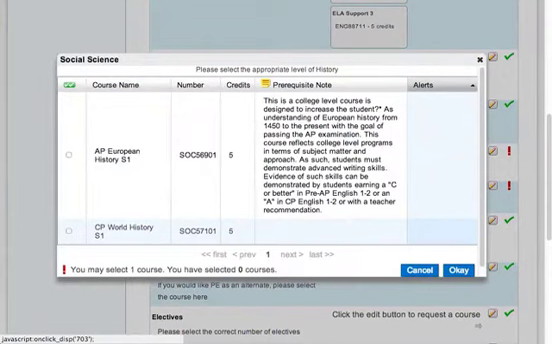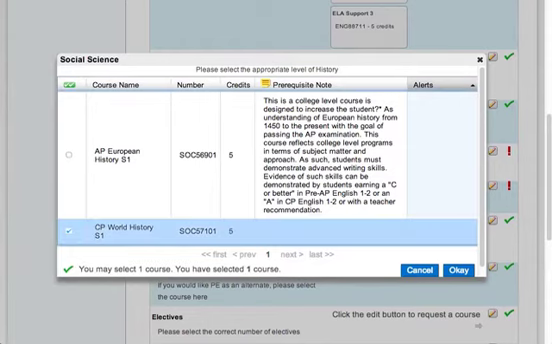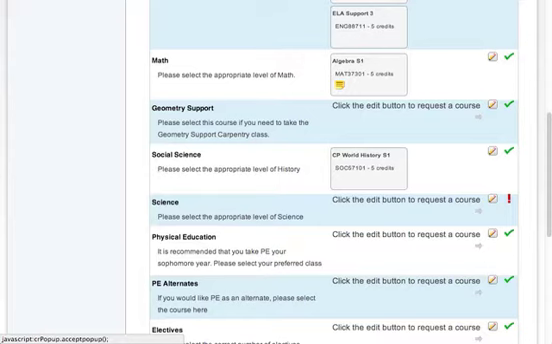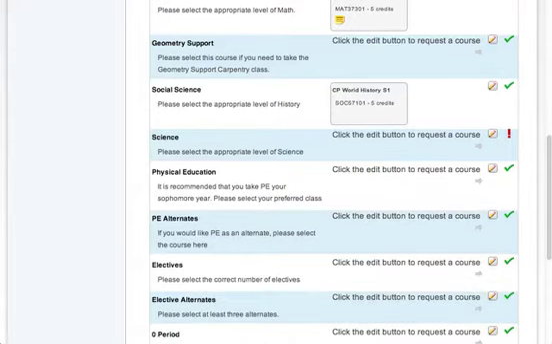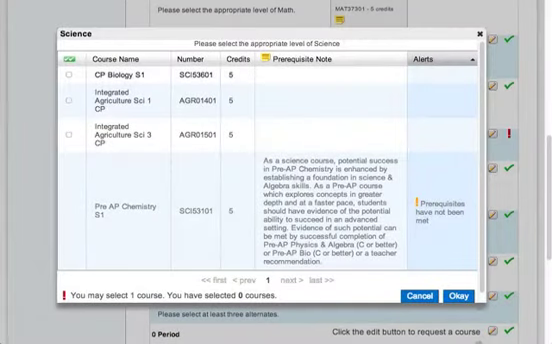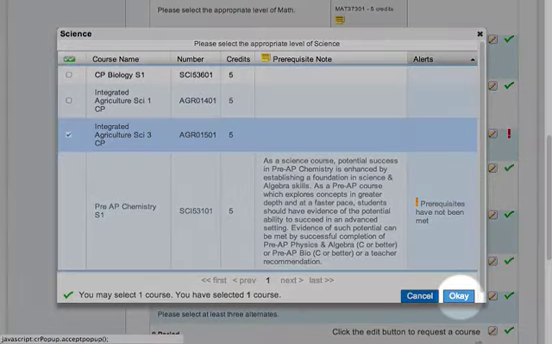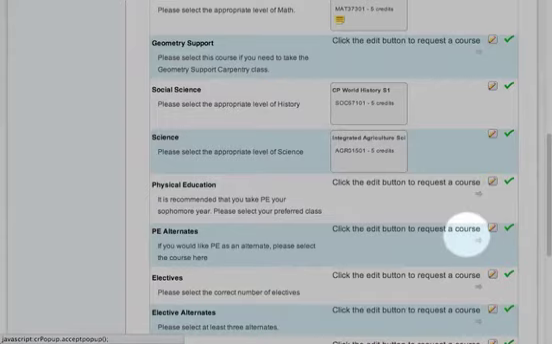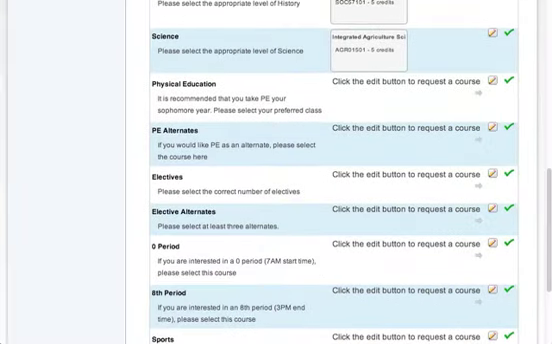Social science, click on social science. I'm going to take the CP World History class. We go to science next. I'm in the 2nd year of my integrated ag class, so I need to make sure I select that. Then click OK. PE. I don't need PE because I'm playing a sport and I passed my freshman year, so that's going to be OK. If I had alternates that I wanted, I could do that.